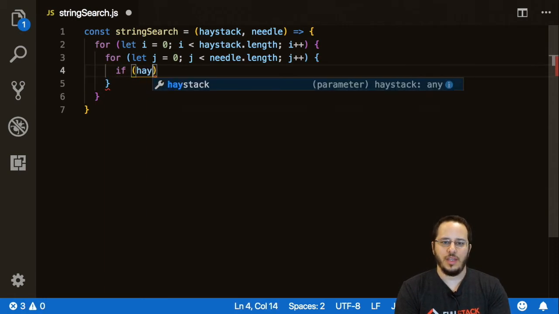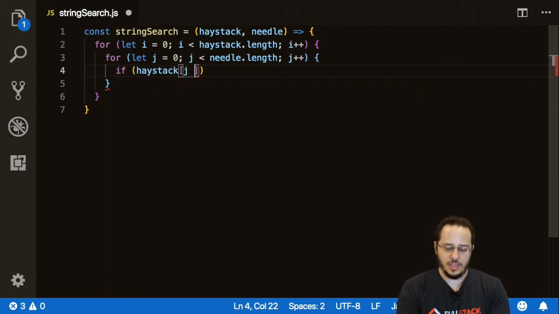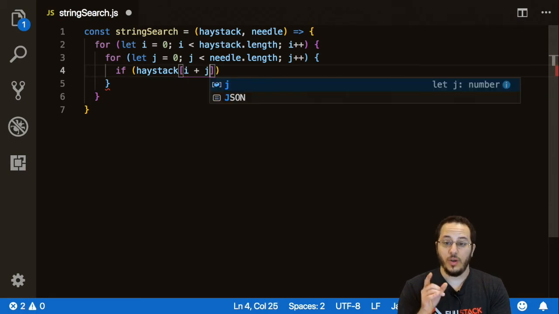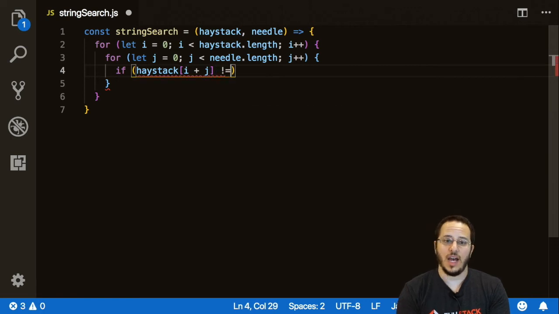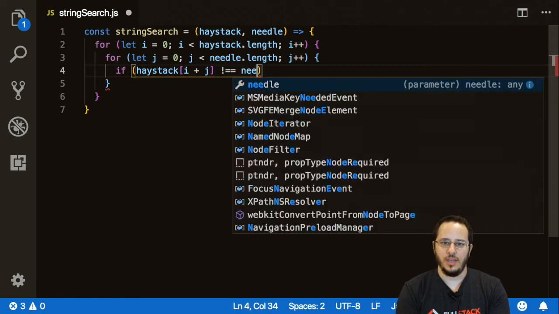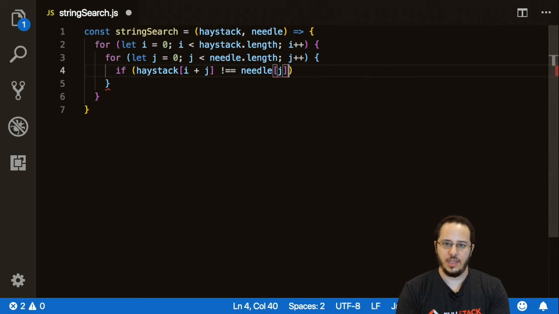So let's look for that first. So if the haystack at i plus j, because we want to keep track of which character we are looking at, if that is not equivalent to the needle at j, we can simply break out of the loop. Boom.